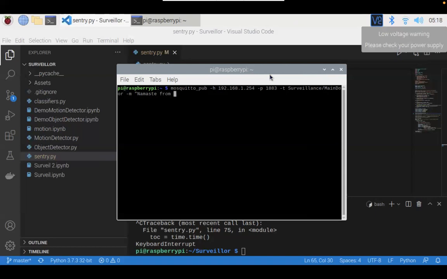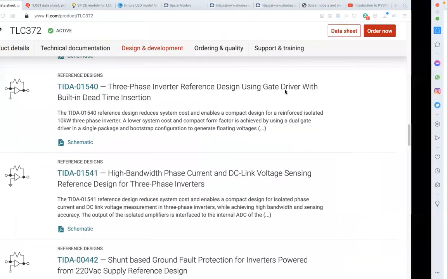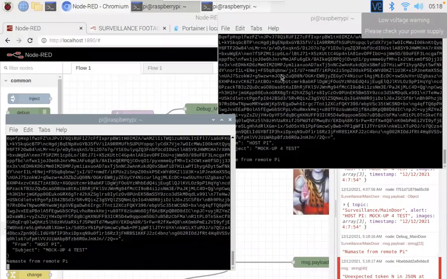Namaste from remote Pi. Okay. What do you think this will do? Let's send it. And now let's go to the Pi hosting the MQTT broker. And here is the message, Namaste from remote Pi.